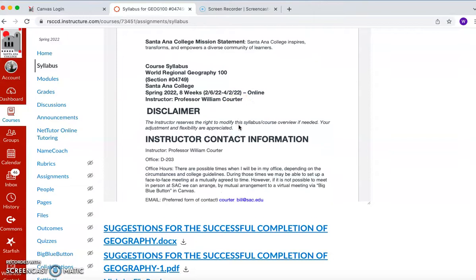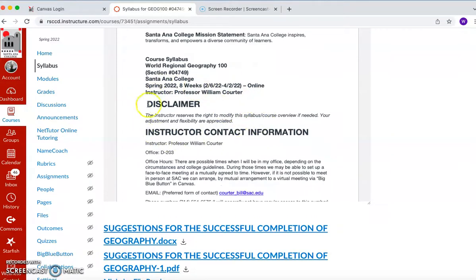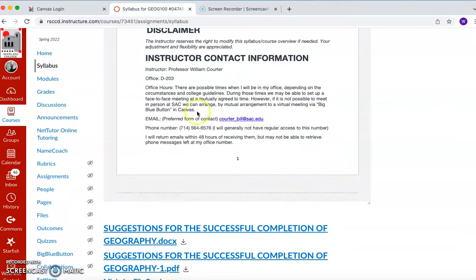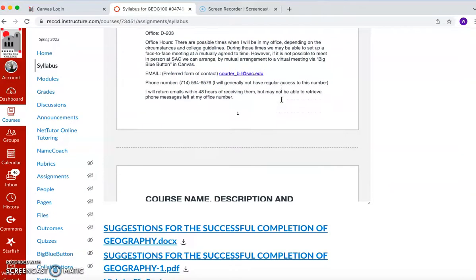Let's go through the syllabus really quickly. You can see disclaimer, the instructor, which is me, reserves the right to modify the syllabus or course overview if needed. My preferred form of contact is using my email address from the school, corder_bill@sac.edu. My office is D203, but I'm not going to be in it very often at the school this semester because of what's going on. My phone number there is that number right there, but I'm really not going to be able to answer. The best way to contact me is through email. I'm pretty good about getting back to people quickly.